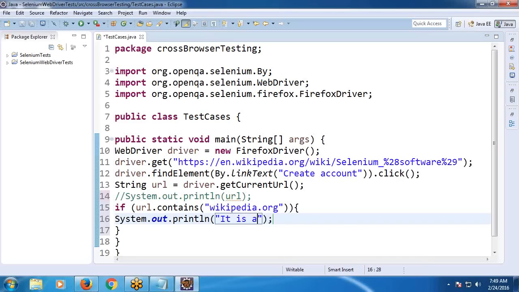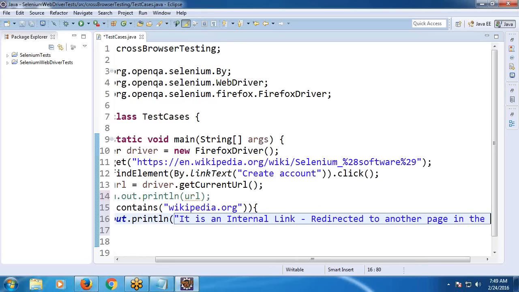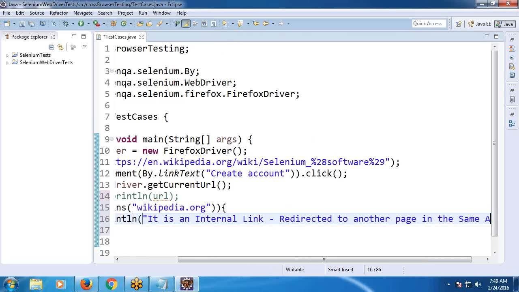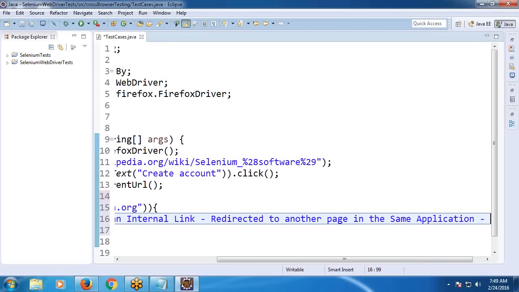Say any meaningful message. It is an internal link redirected to another page in the same application. Passed.